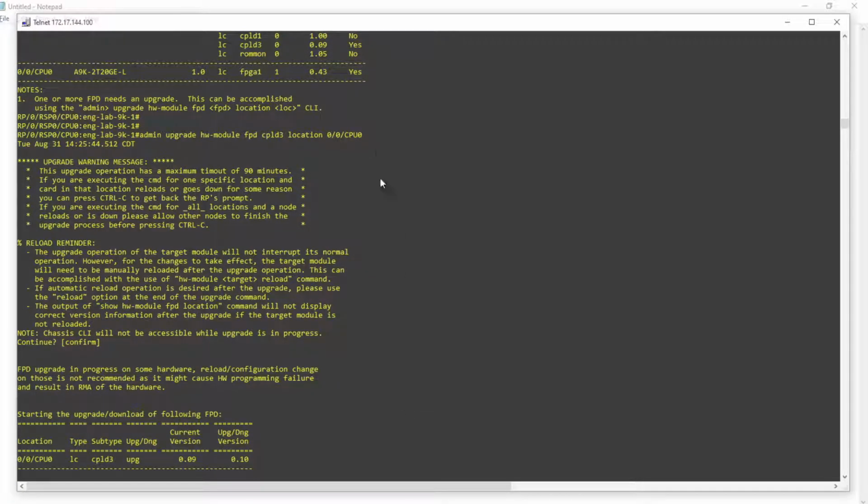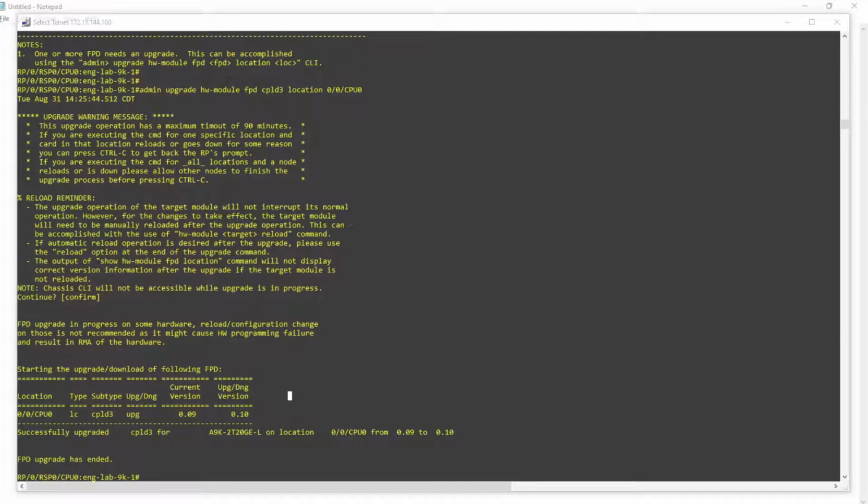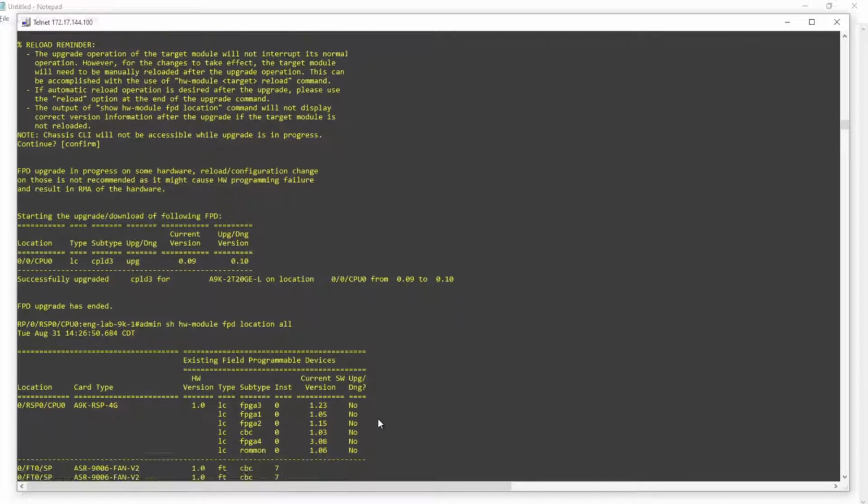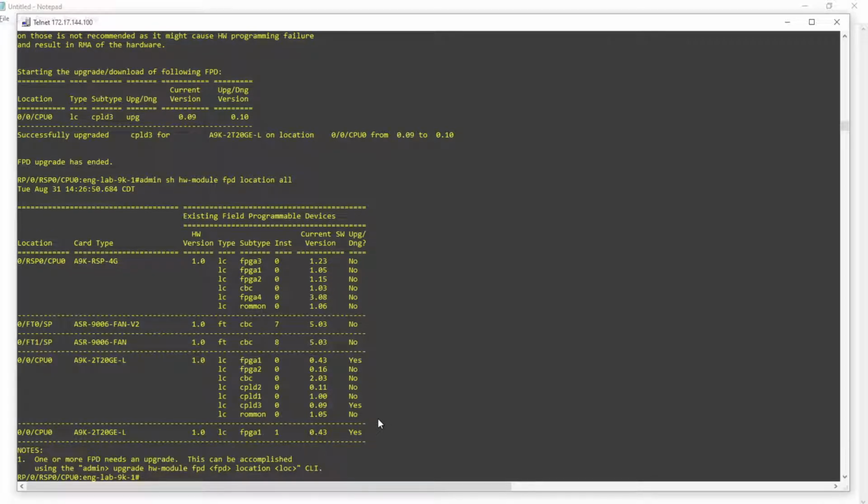Let's let this run. It's telling us that it's taking it from 0.09 to 0.10 version. So let's see what happens. Okay, we have progress and completion. Successfully upgraded CPLD3 for that module at that location from 0.09 to 0.10, it tells us. So let's see what the output says for CPLD3. And in this case, it does not refresh it to this new version, and it still says yes. All right, so let's carry on.